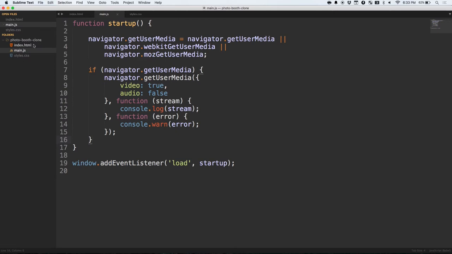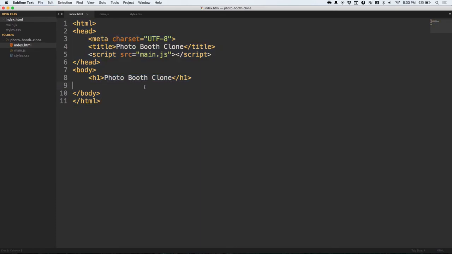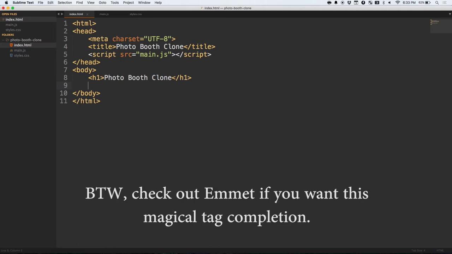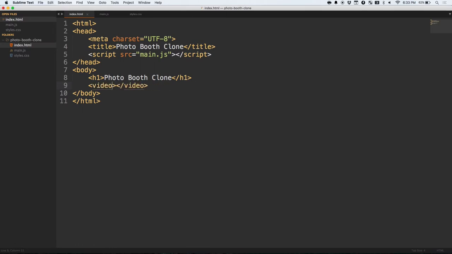So the first thing we need to do is go back to our index.html file. And inside our index.html file, we need to create a video tag. And HTML is really simple, right? So to create this video tag, all we need to do is type in video as a tag. And we don't care about the source right now because we don't really know what that is outside of JavaScript. So we create a video tag on the page.